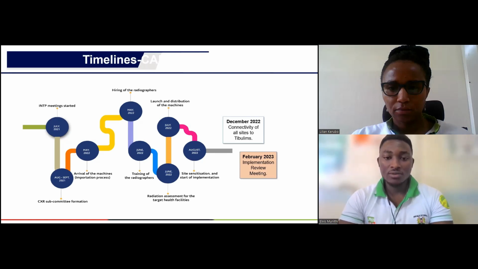Through that time, we also did the radiation assessment to make sure that our health facilities are up to the task of handling this machine, and that our healthcare workers are protected from the radiation. TIBULIMS connectivity was officially launched in December 2022. Going to the next slide, please.